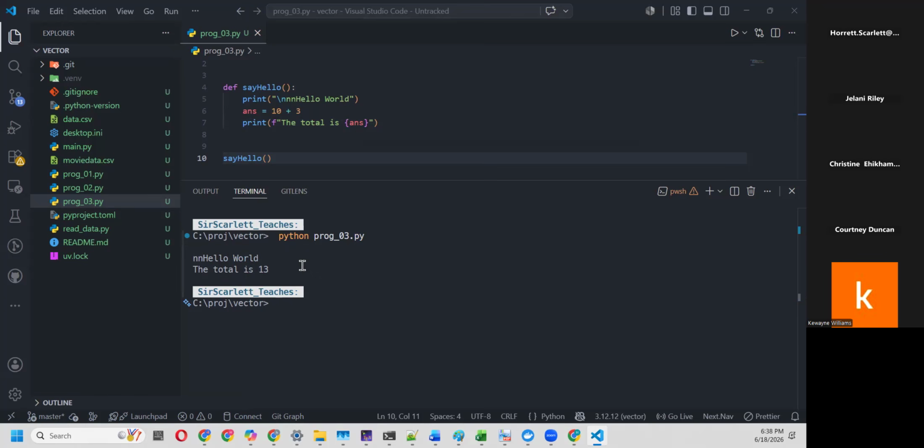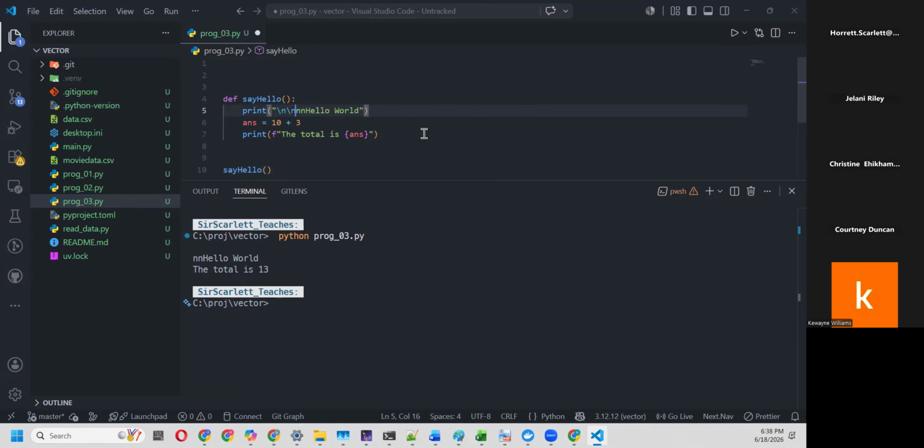we're doing more than one thing inside of this function. It prints the hello world command. It added the 10 and the 3, giving us 13, put that 13 inside the answer variable, and then it printed the total is 13. Remember, answer is the variable that holds the result, and we're seeing that being displayed on the screen. So we have created our first function.